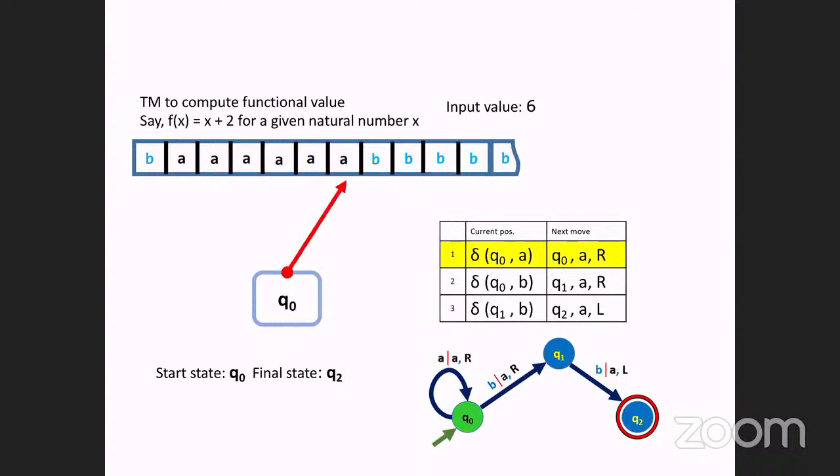When it comes here, it scans a blank. It makes the blank into an A and moves right. And then one more blank. In the meantime, it's going to change state to Q1. So this is a trick here.